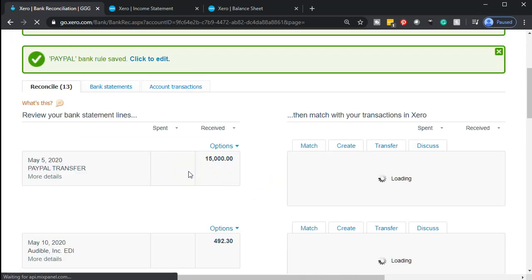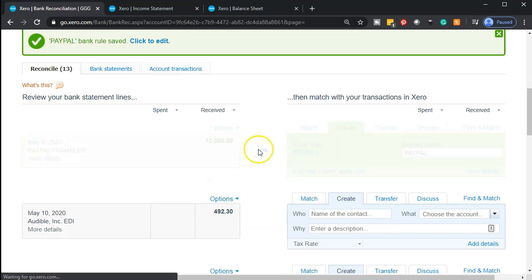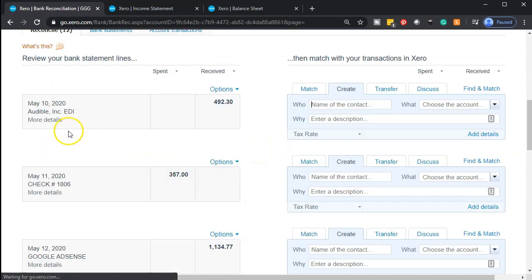So we're going to go on down here and say, is it going to pick it up now? Is it going to pick it up? It is. It will pick it up. So there it is. We've got that one. The next one we have Audible. So this is income from Audible, which we might want to put into another income account.